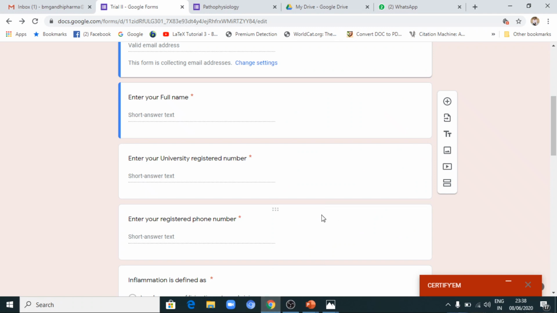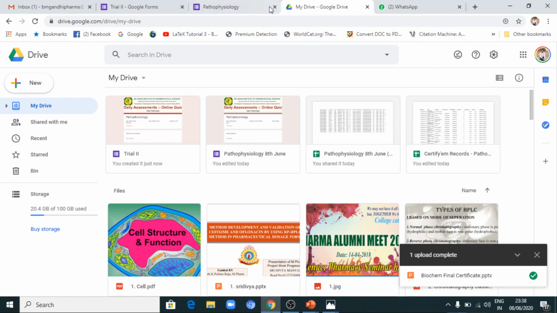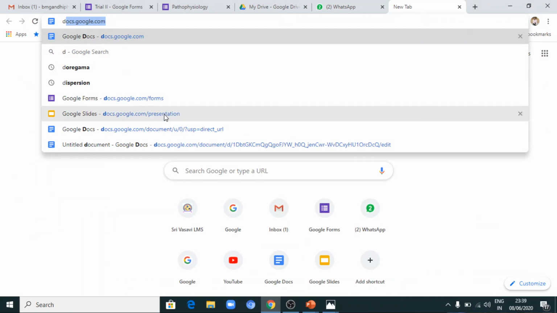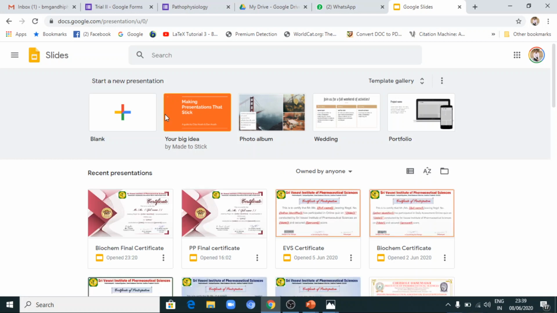And one more thing I want to discuss here is, after uploading your certificate, you need to see whether it is exactly fitting into your certificate page or not. For that purpose, what we can do is go to docs.google.com/presentations, because the PPT is in MS PPT format, so you are converting that into Google Presentations. So you can see this is the presentation I have uploaded.